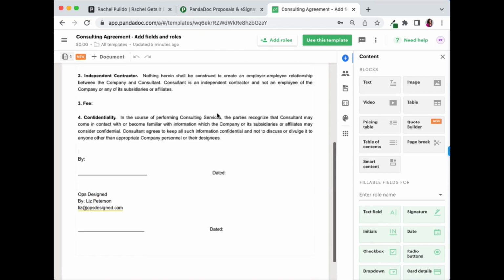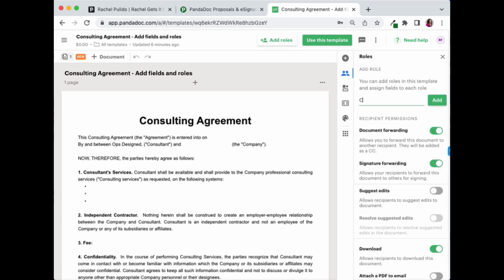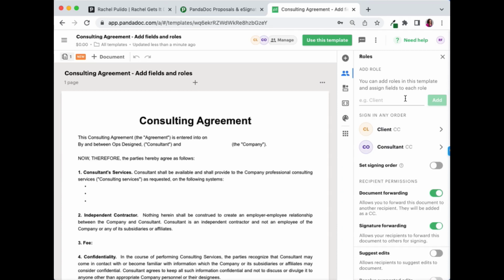So here is an empty one. I just have the text for this consulting agreement. So first thing I want to do is add roles. So I'm going to have two signers for this document. There's going to be the client and the consultant. So I'm going to add the client. And then I'm going to add the consultant. And then I'm going to set the signing order. So this toggle here, I want the client to sign first, and then the consultant will be the secondary signer. They'll do the counter signature.